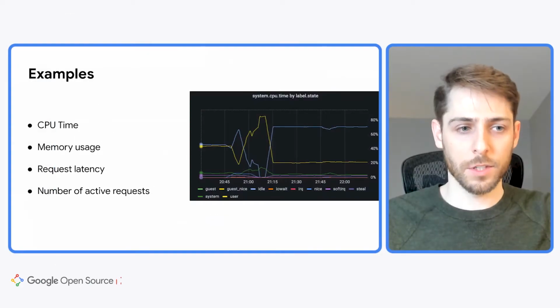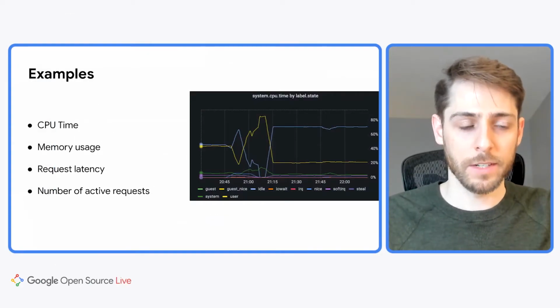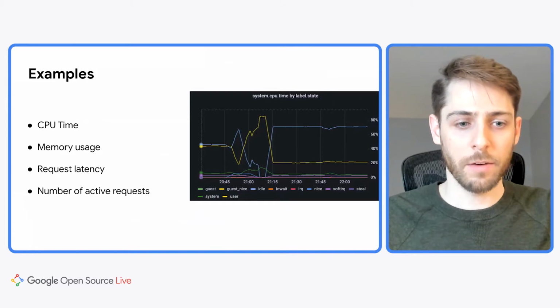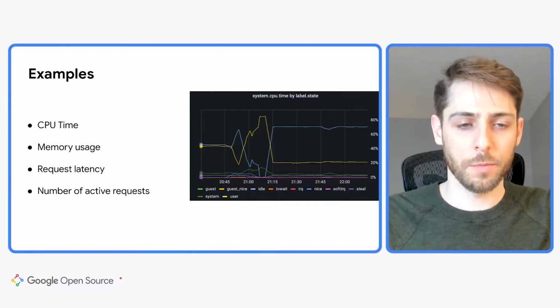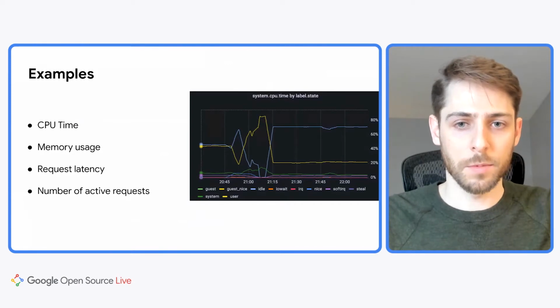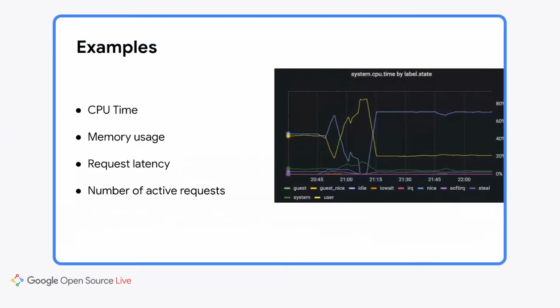So let's take a look at some examples of metrics. I think CPU time, everybody knows this. This is like you open the system monitor on your computer and you want to see how busy your CPU is. Another example is memory usage, which could be a couple different things. It could be memory usage of your process, memory usage in the garbage collector, or memory usage even on the machine your service is running on.